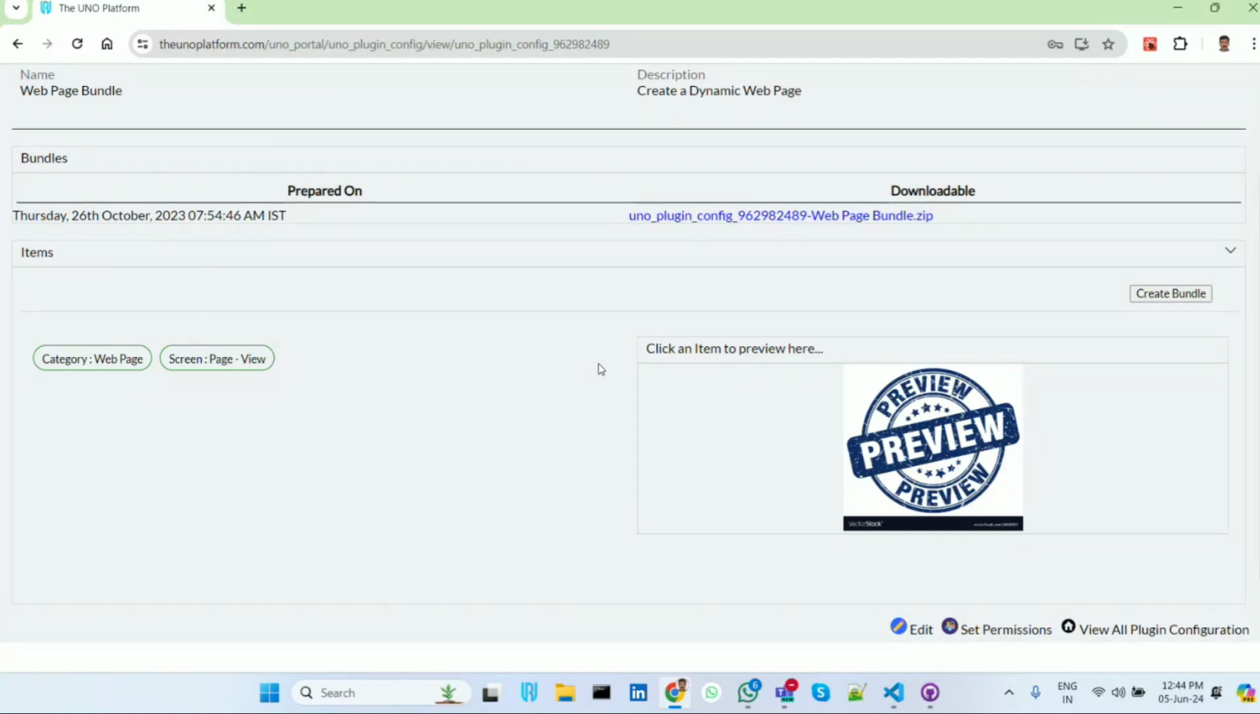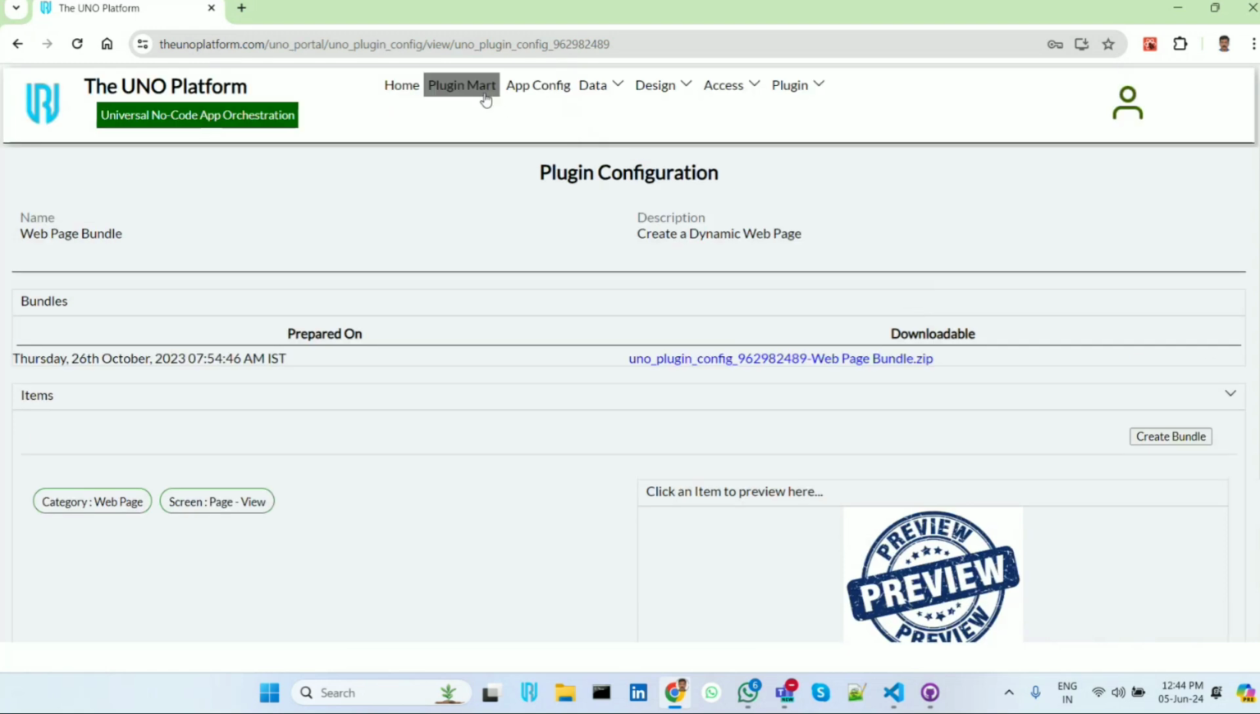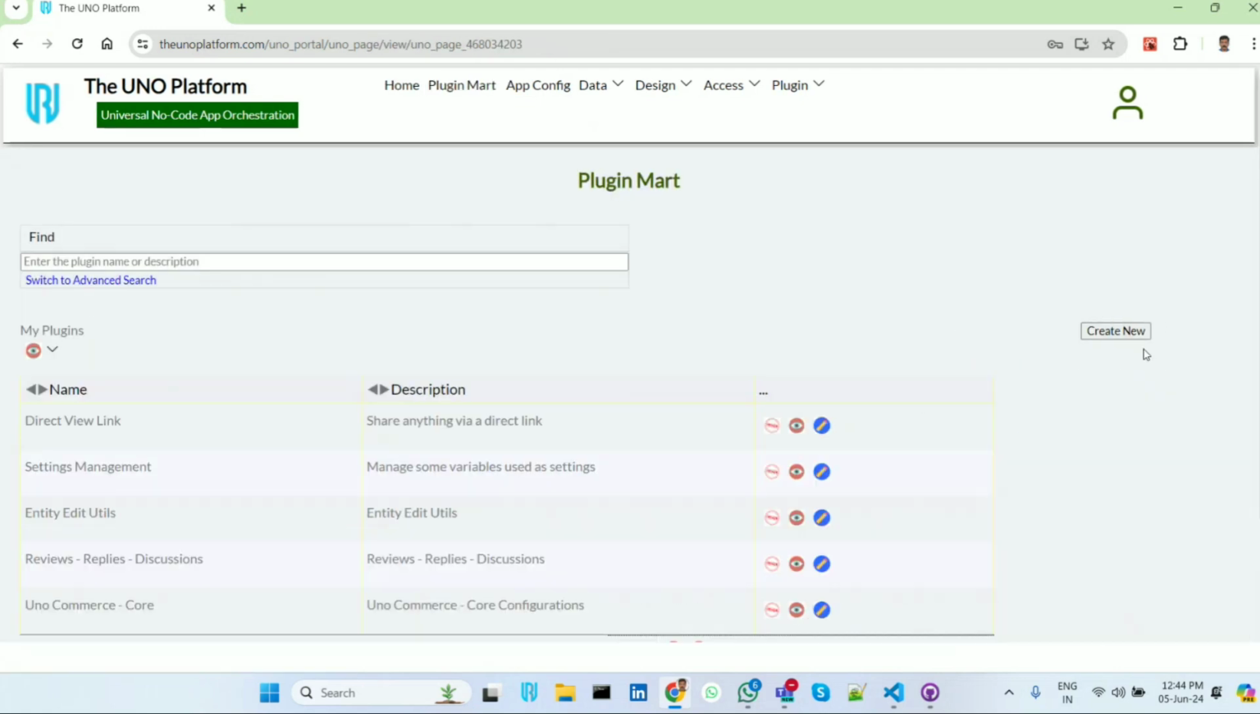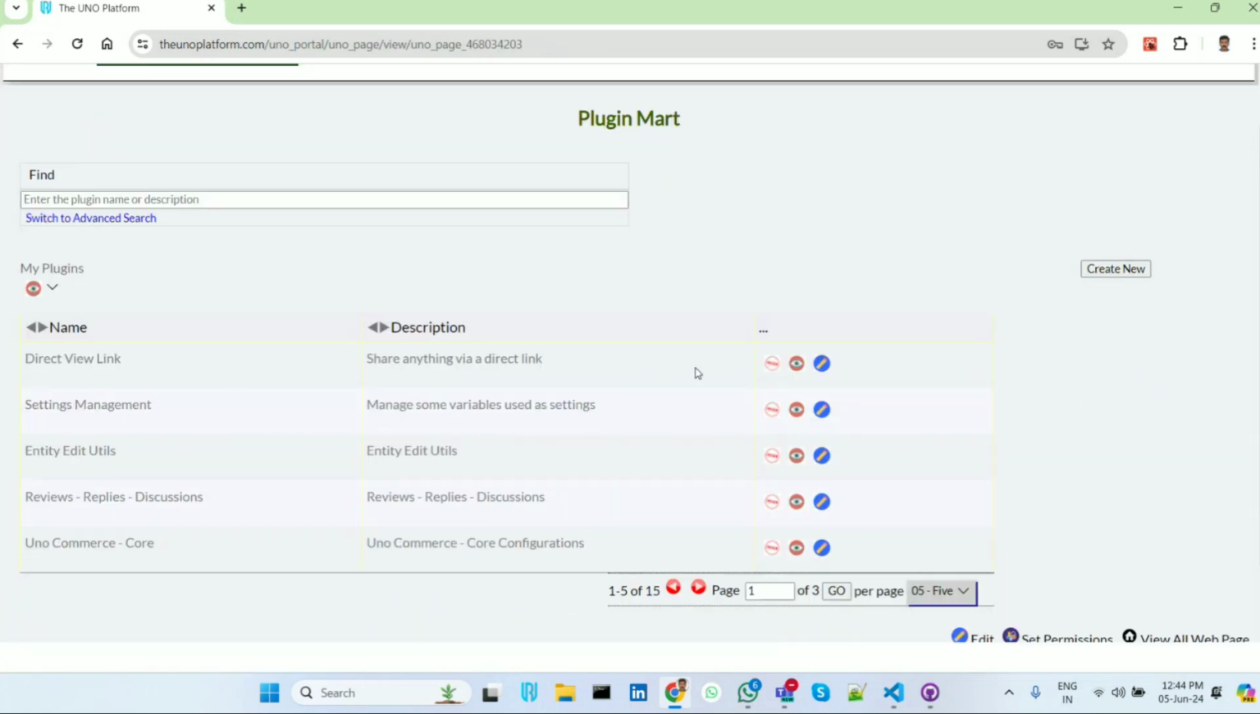Because on the Mart, it is hosting only one version of the bundle, whatever is uploaded there as the latest version. And how will we do that? A bundle is created. I will download it locally and then log into the portal, because this bundle will be created in your individual application. Then I will switch to the platform portal app, log in, and then on plugin Mart, I will create new, or I will edit the existing one.